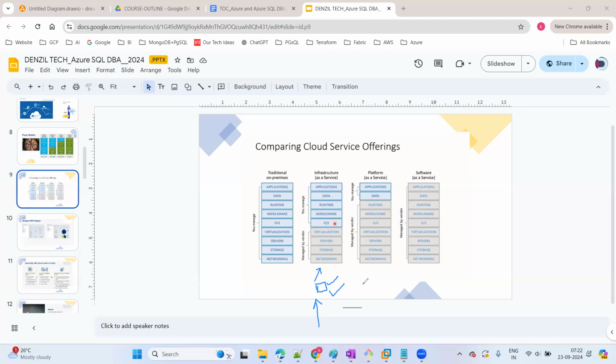The platform as a service is basically this: the complete 6 layers are going to be managed and maintained by the cloud vendor. It means you just need to take and dump your data. If you have on-premises data, you can take the backups, only a dump, and just put it in this platform as a service.